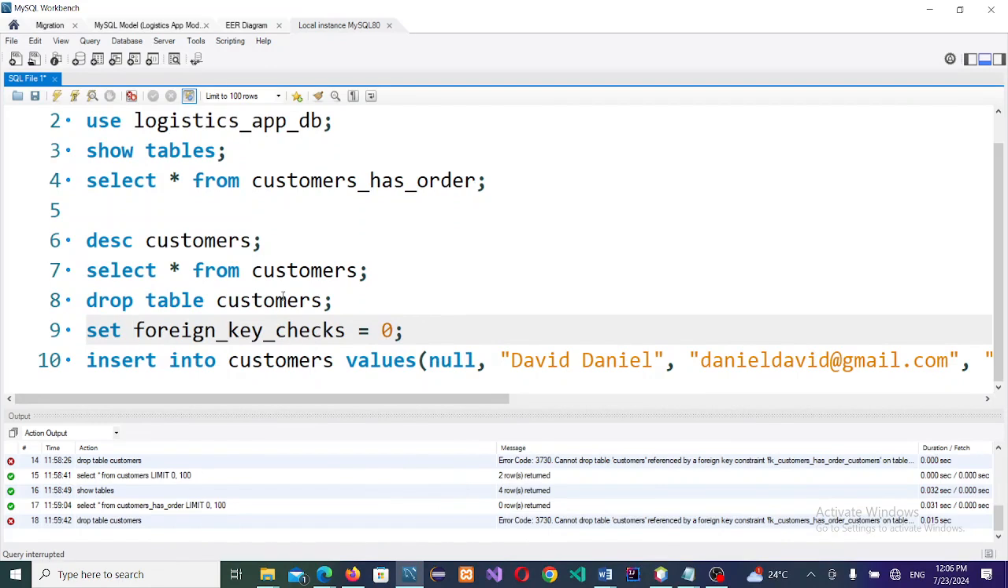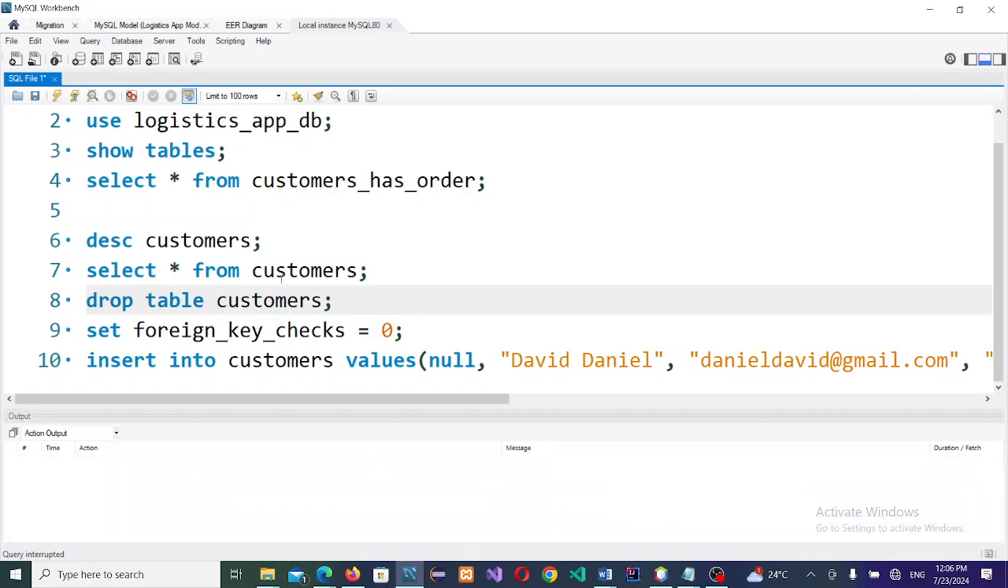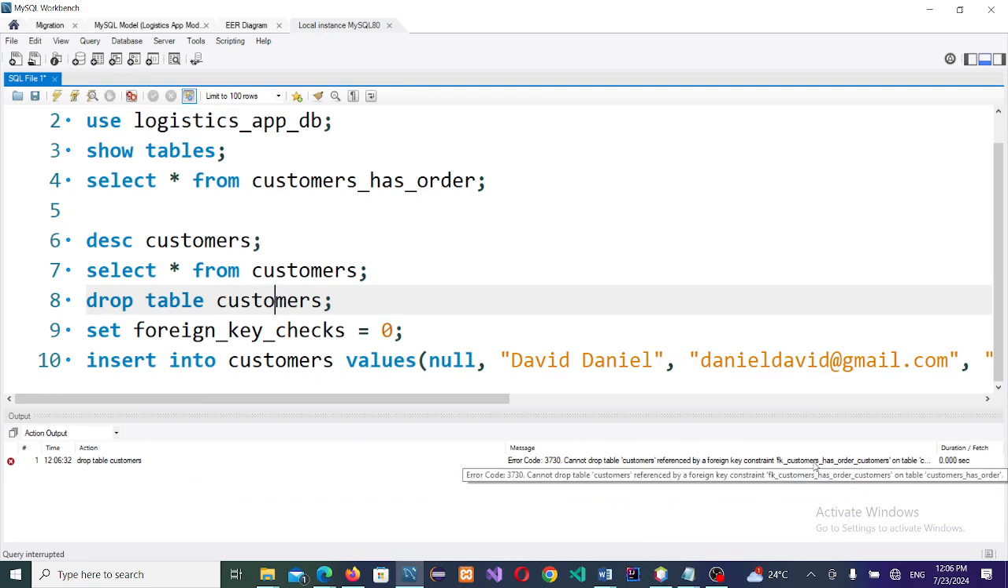We were trying to drop this table in the first video. So when you click to drop the customers table, since there is a constraint, it says constraints, reference foreign key, that you cannot drop the table.